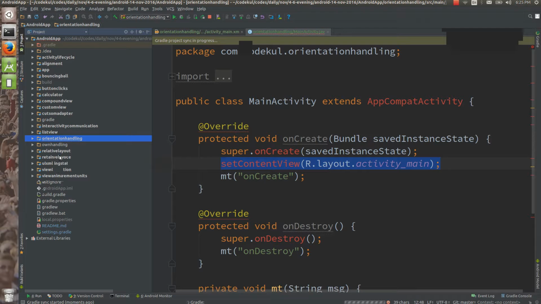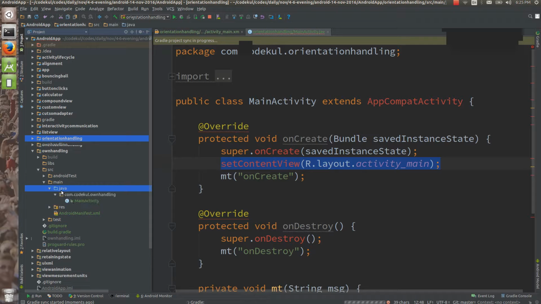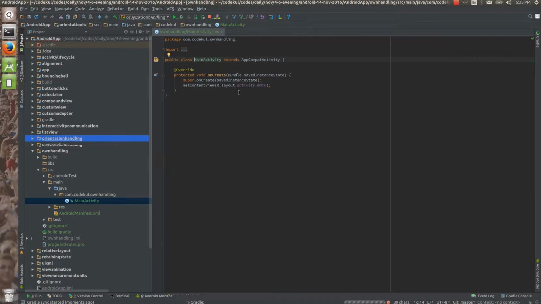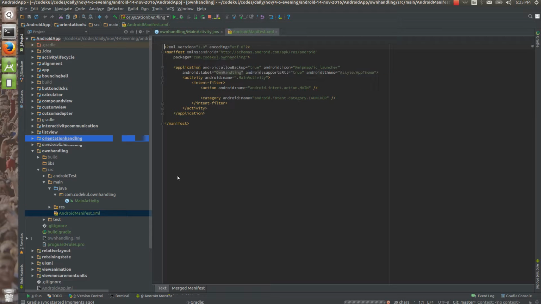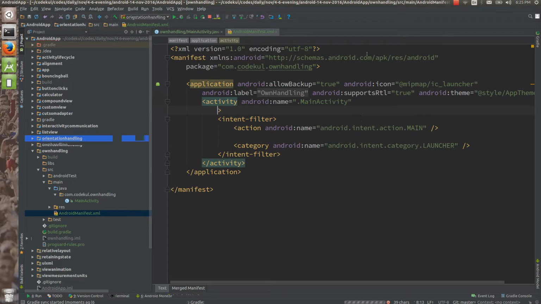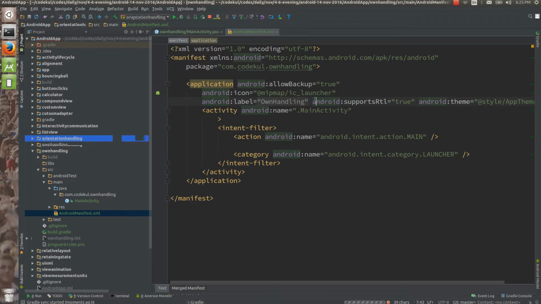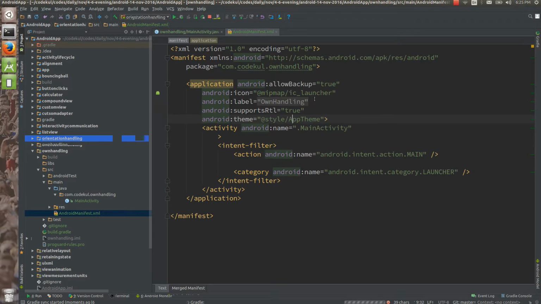Handling configuration changes on your own. So how to do that? If you want to handle the configuration changes on your own, you would be making some changes in the manifest file. In the manifest file, you will go to the activity tag and make some changes.